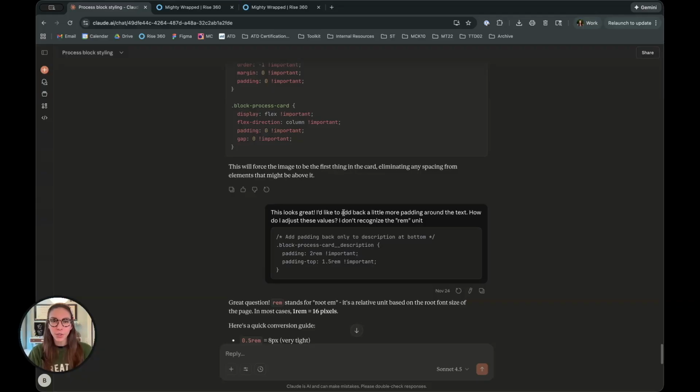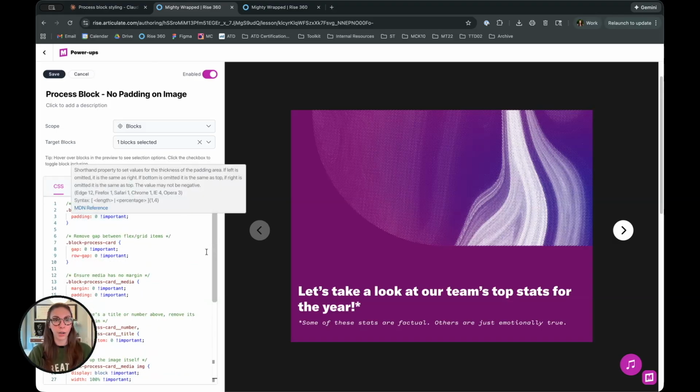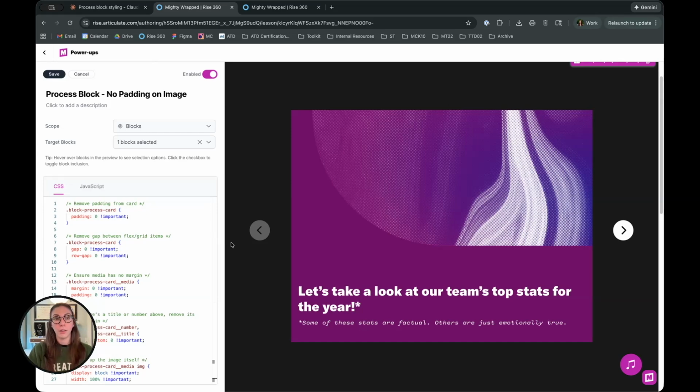So I said back, this looks great. I'd like to add back a little more padding around the text. How do I adjust these values? I don't recognize the REM unit. I was looking at this code, and typically whenever you are working with Claude, Claude does a good job of actually labeling each individual action that it's taking in your code. So some of this is in layman's terms where you can go through and just change the numbers.